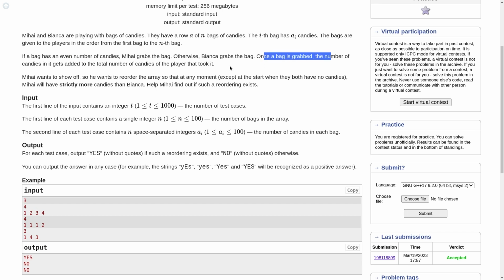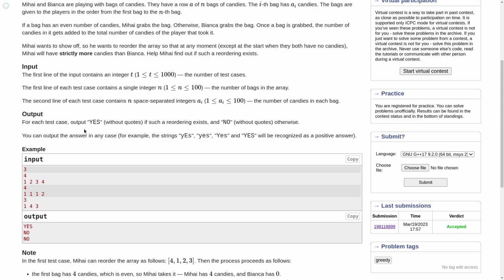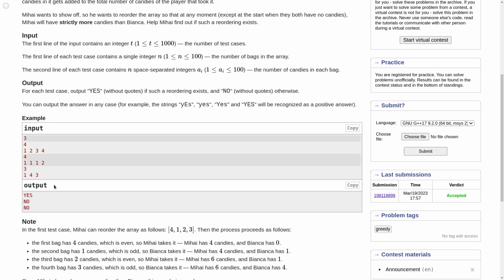Now once a bag is grabbed, the number of candies in it gets added to the total number of candies that the player took, right? So if Mihai grabs a bag, it will be added to Mihai's total number of candies. Now since Mihai wants to show off, he wants to reorder the array such that at any moment except the start, Mihai always has strictly more candies than Bianca. So basically, we have been given some integers, and the even integers can be taken by player 1, the odd integers can be taken by player 2. We have to find out whether there exists an order such that player 1 always has more candies.